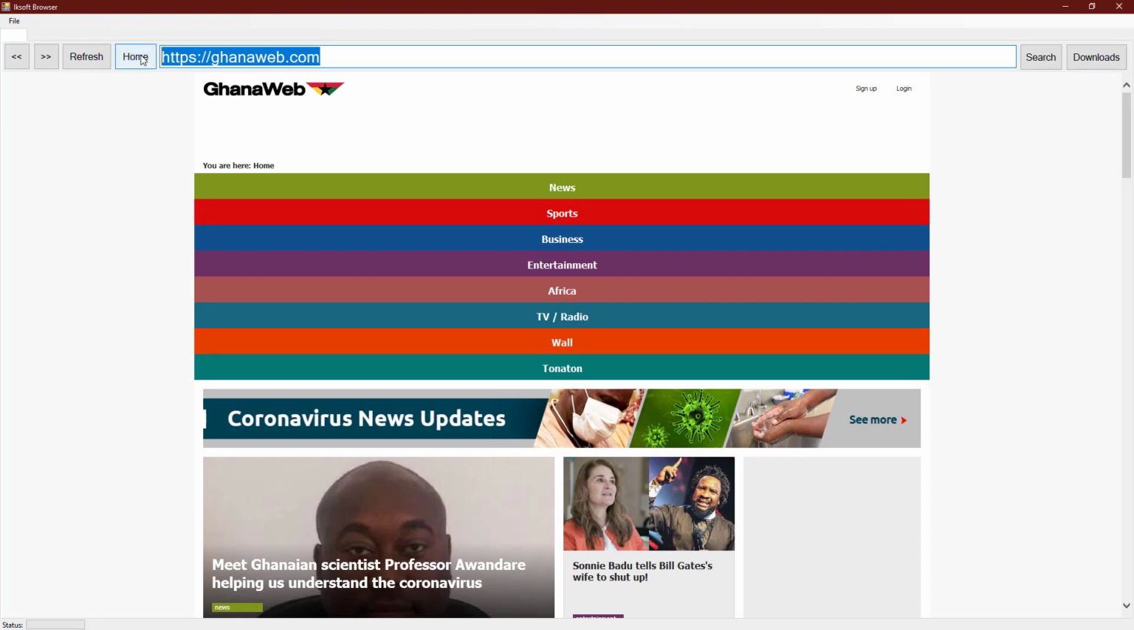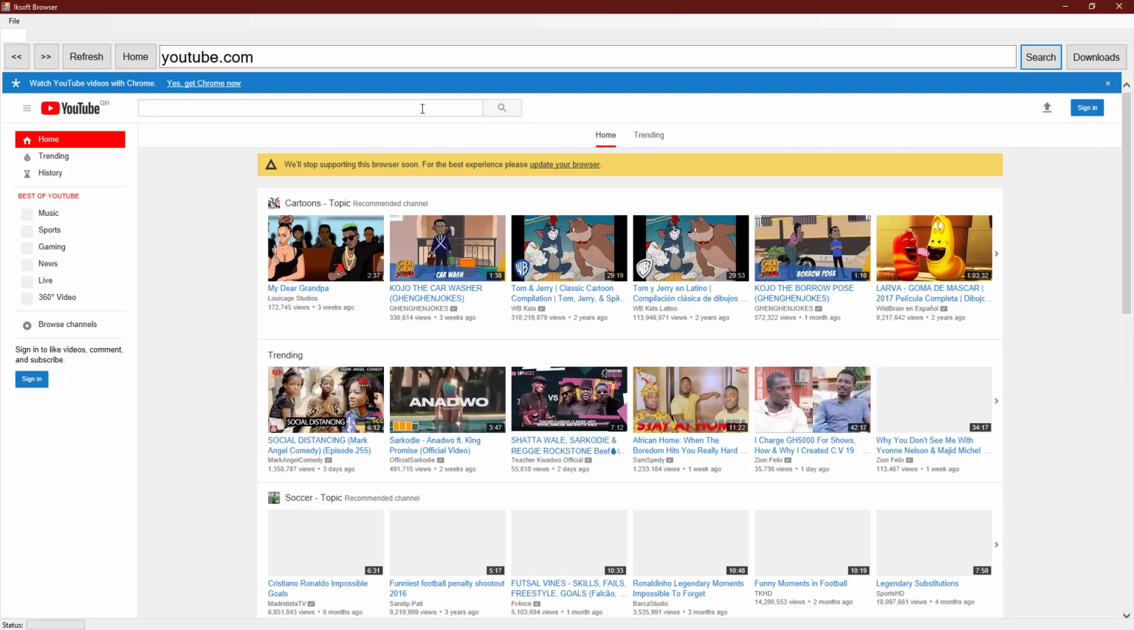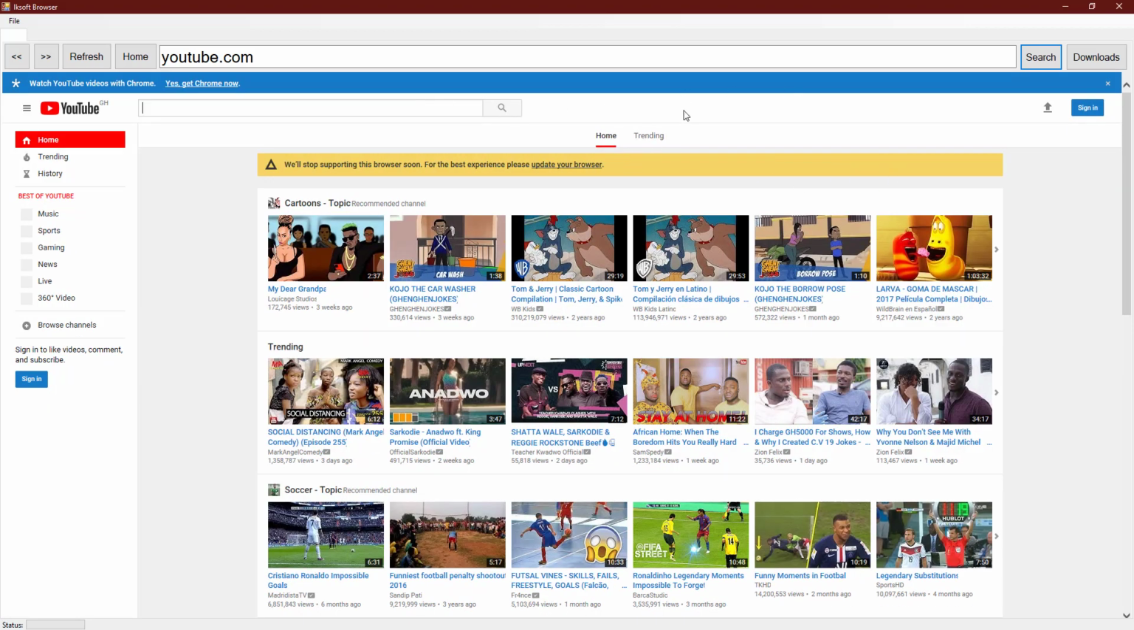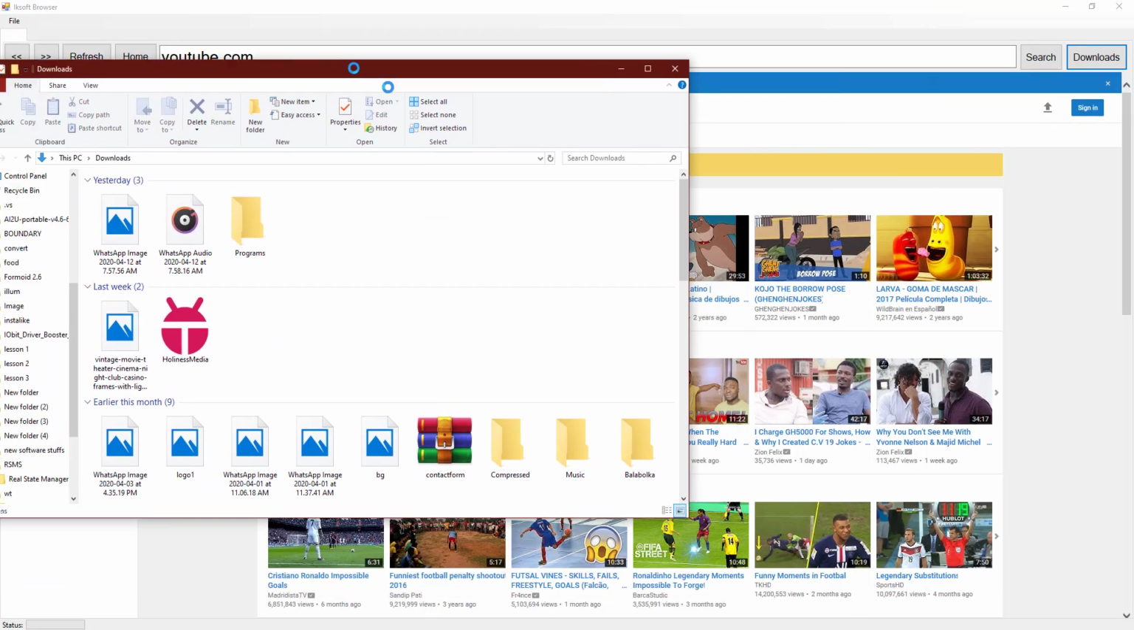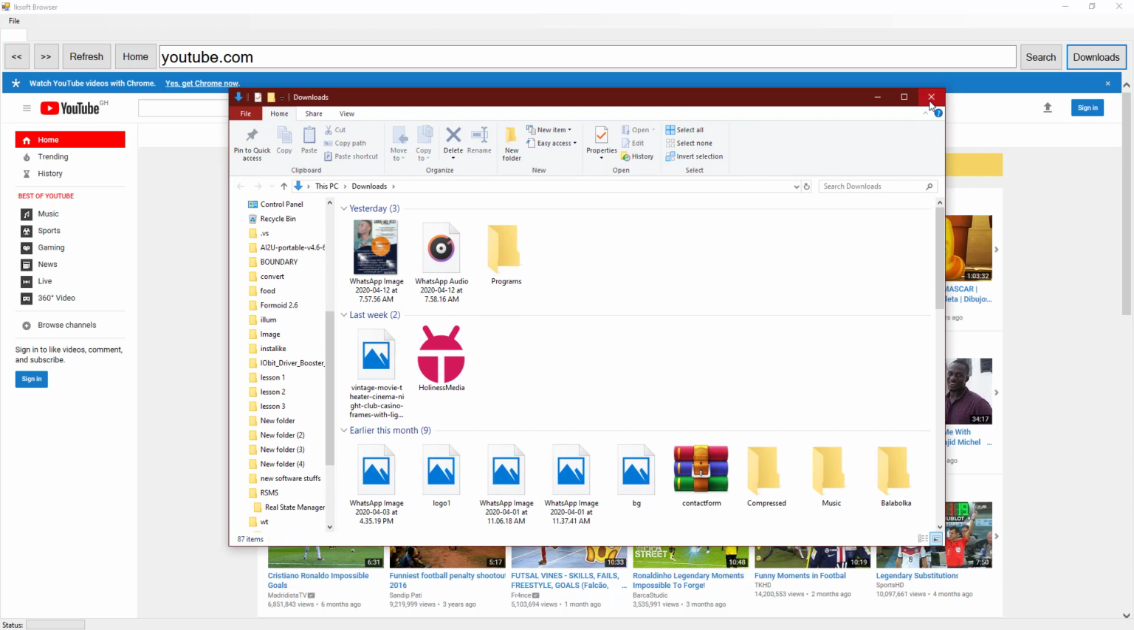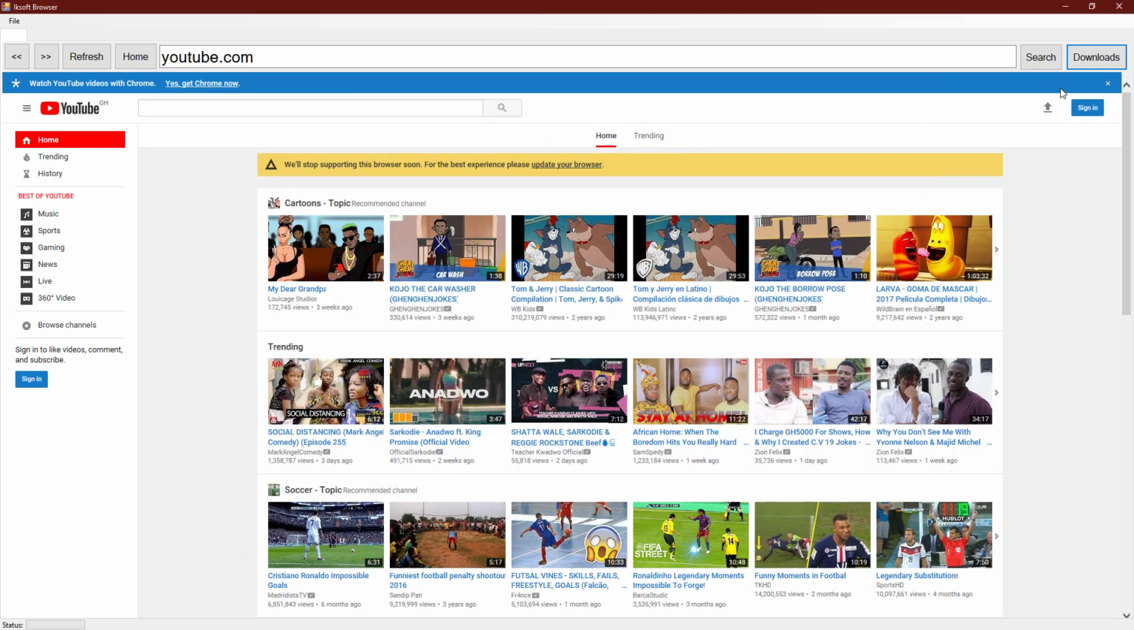Now let's see if we add, let's say google.com, let's say youtube.com, right? Good. And then we click on the search button. I believe it should be able to navigate us to youtube.com, and as you can see, it is working perfectly fine. When we click on the download button, it will just navigate us to our download folder, and that is also interesting and very beautiful.